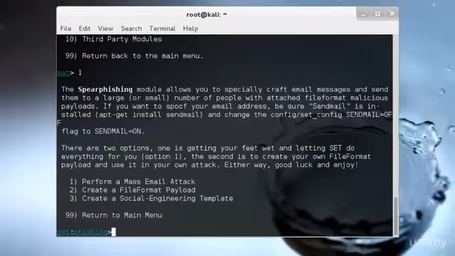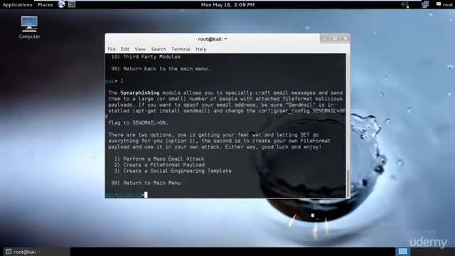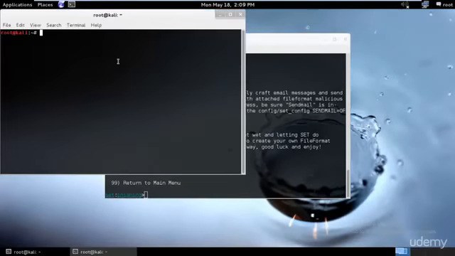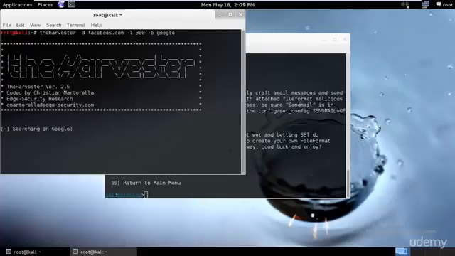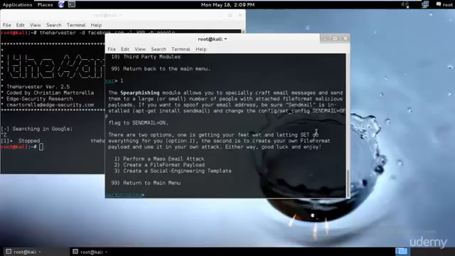If you're trying to perform a mass email attack, make sure that you have already gathered information by using theHarvester. I believe I showed you theHarvester previously. Let me check if I have taught you that. Yep. By doing this you will gather information with theHarvester. As of now I've stopped it because my net is a bit down.